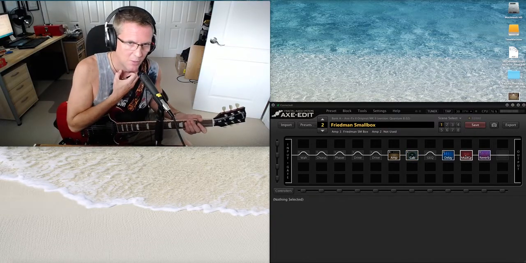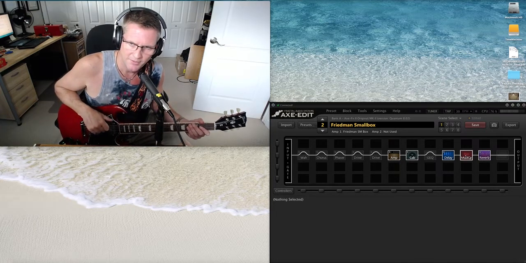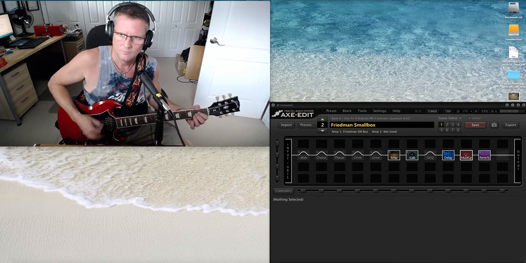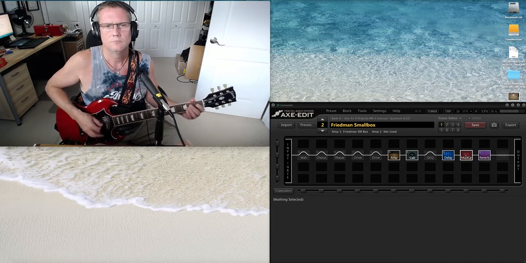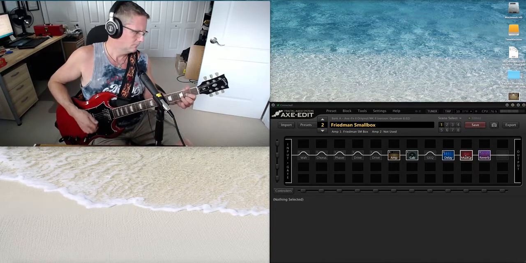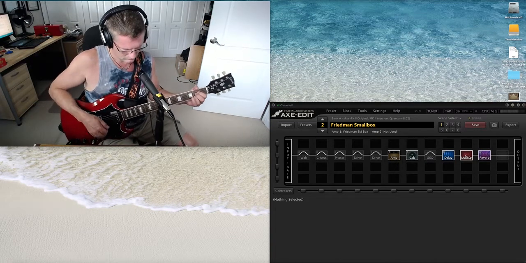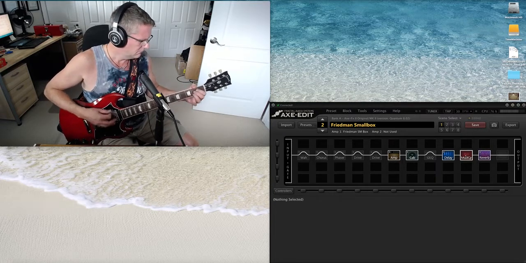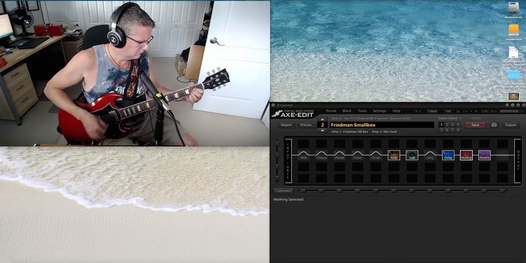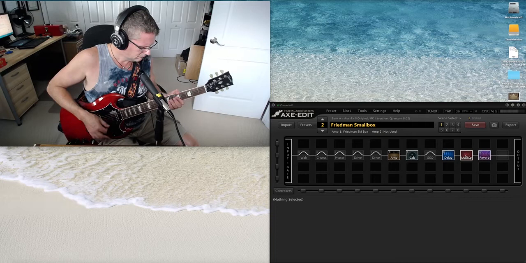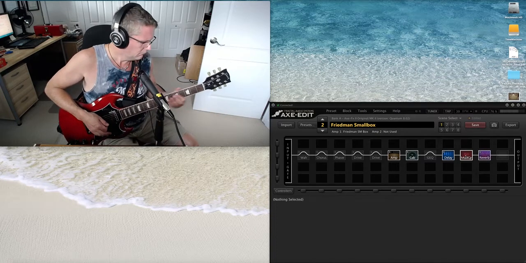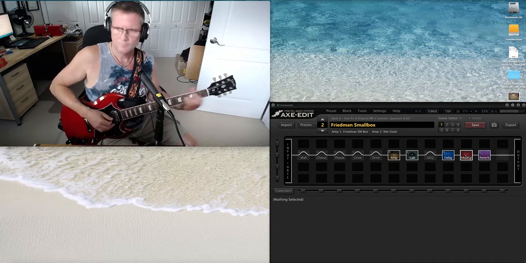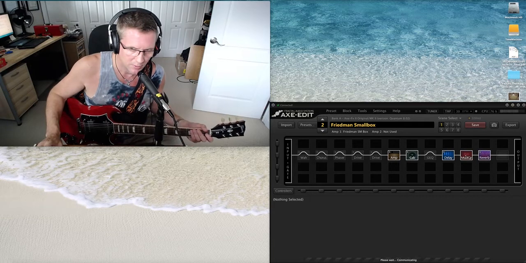Patch number two, Friedman small box. I've also owned this amp, the real thing, and the modeling's quite close. Friedman Brown Eye.